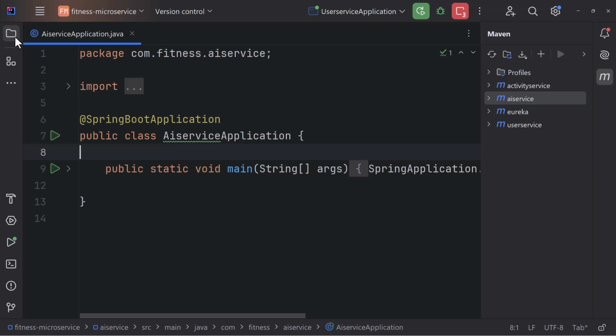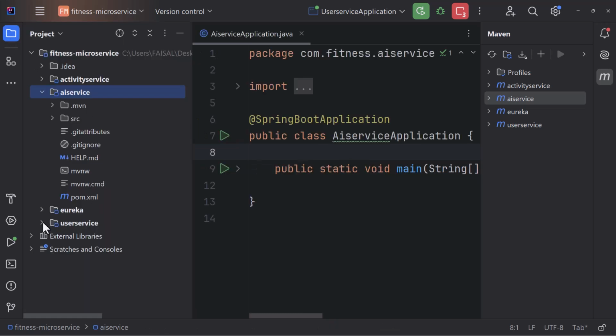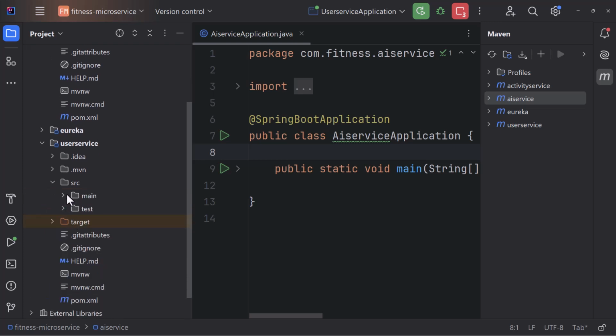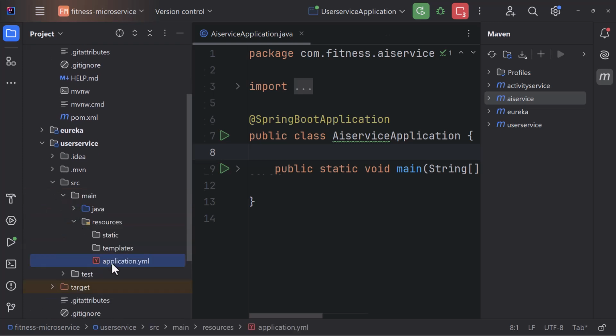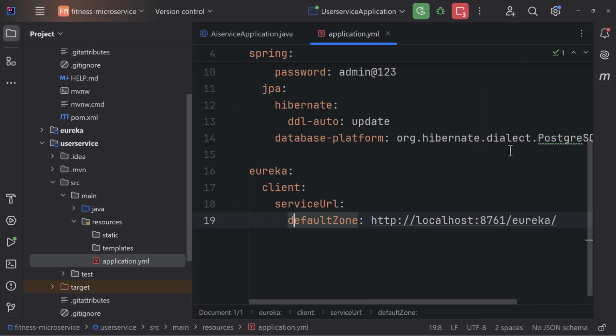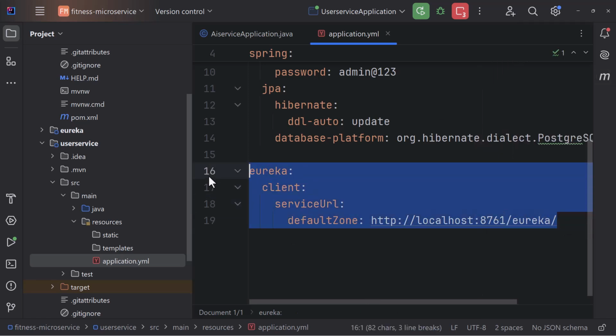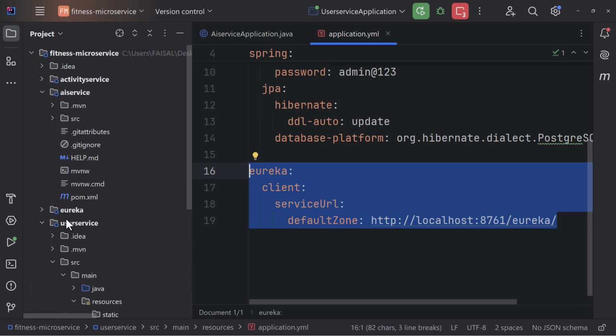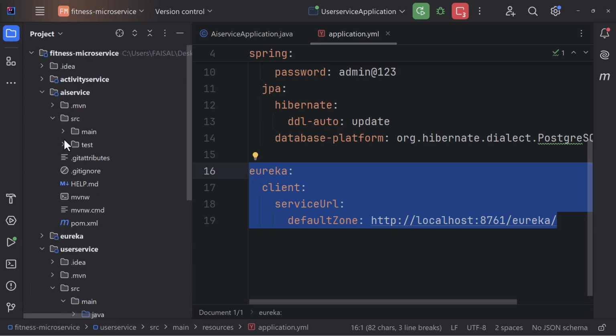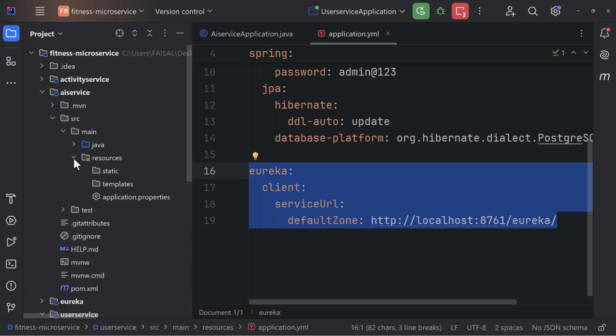Now what we need to do is register this with the Eureka server, and for that I will go to any other microservice. We have already done the configuration for Eureka server, and this is what we need to add. So I'll just copy this, and I'll come over here to AI service, application.properties. So here we'll have application.properties.